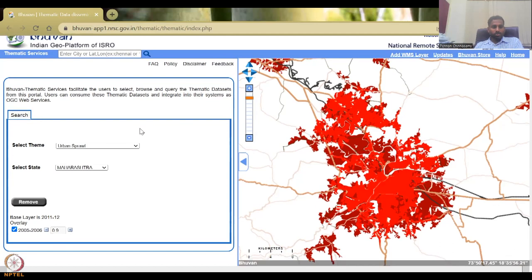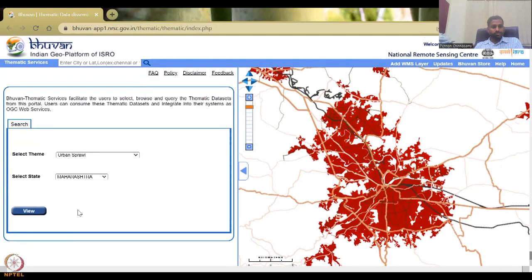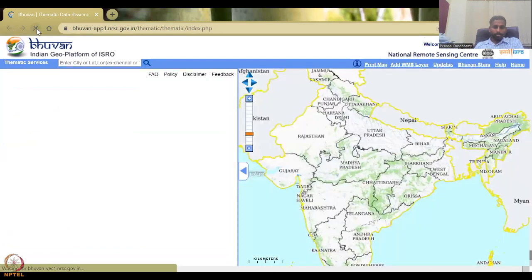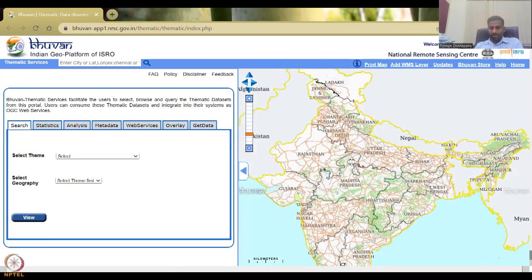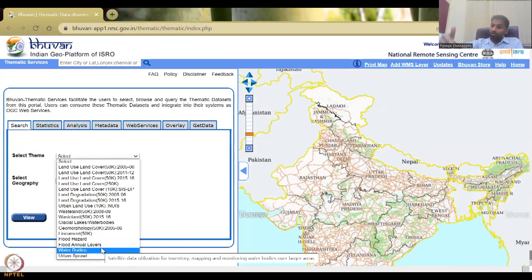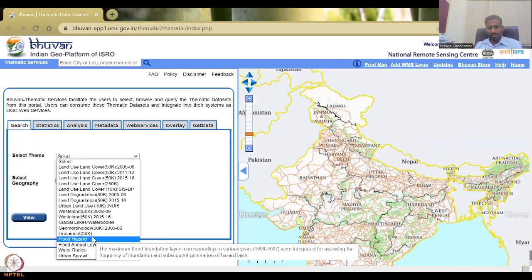So let's go back to our initial theme that we wanted to work on. I'm just going to refresh it. You have the India slide again. You go here. So there are water bodies, again part of your land use land cover. Flood, annual flood hazard. These are just basic flood analysis for a particular year. It's not full in term.